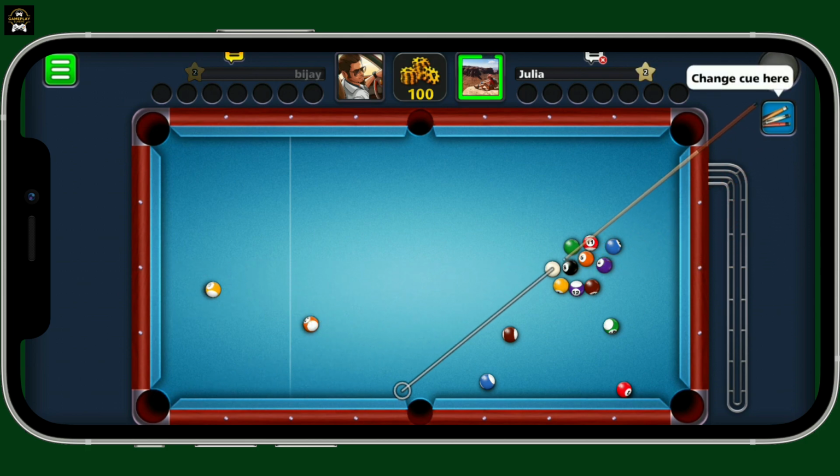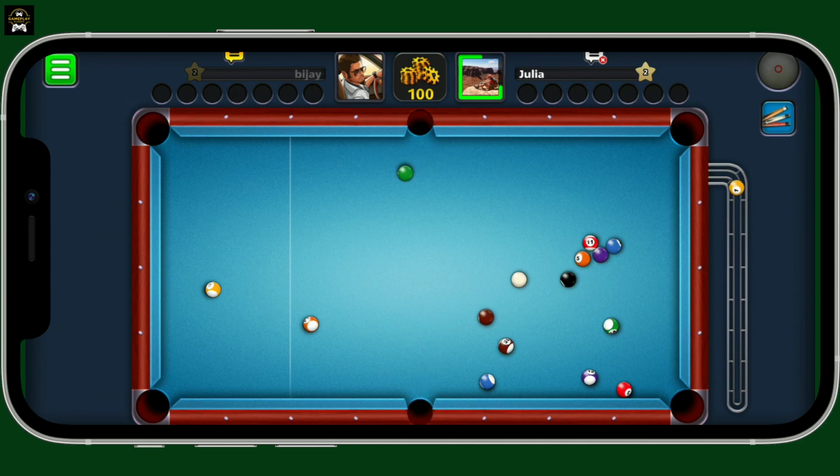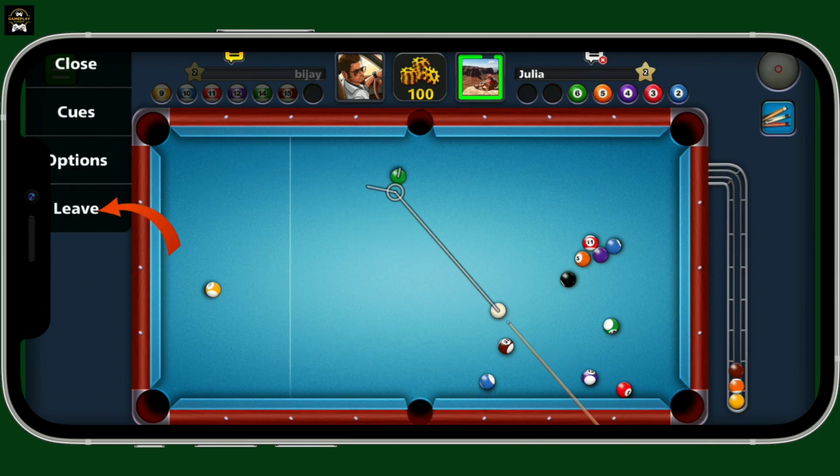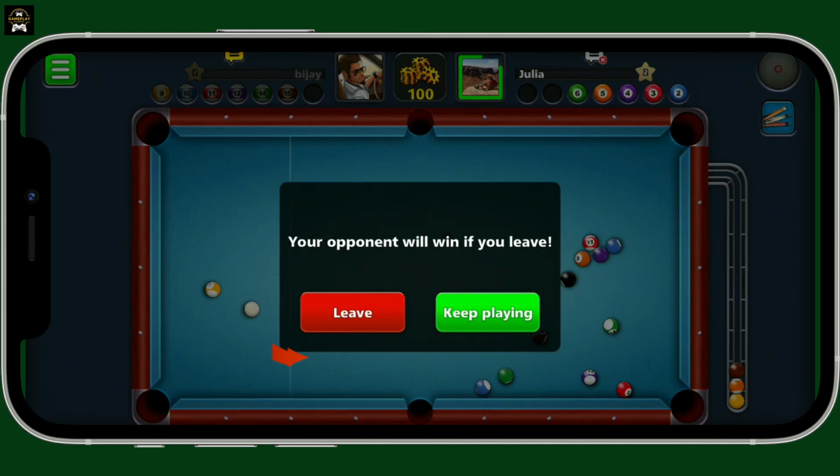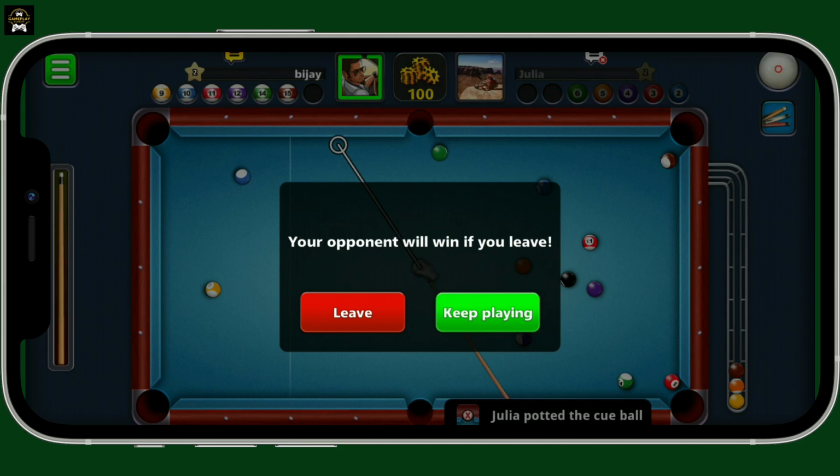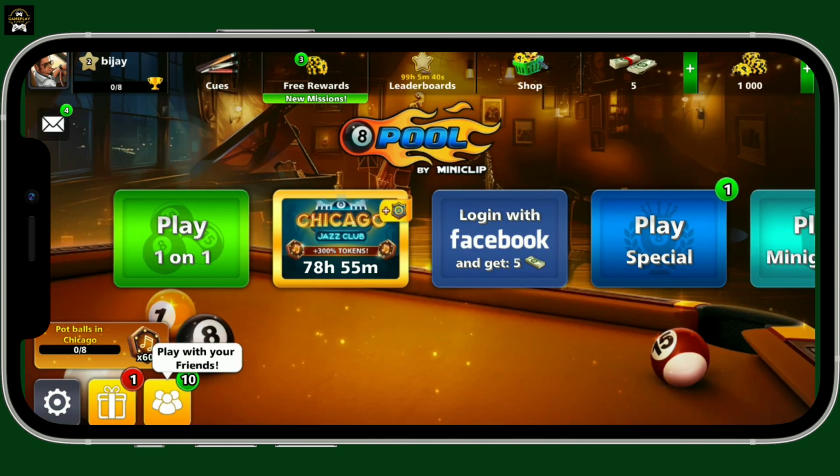Now, if you ever want to quit the game or if you want to leave a match when you're stuck or need to step away, then you can simply go ahead and tap on the menu button at the top left corner. In the pop-up, click on the leave button. In the pop-up, click on leave once again, but remember that if you leave now, your opponent will win the match. Tap on leave if you are sure, and there you have successfully exited or left a match in 8-ball pool. That's how it's super easily done.